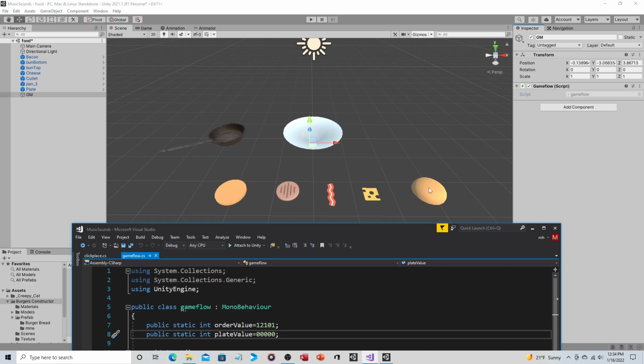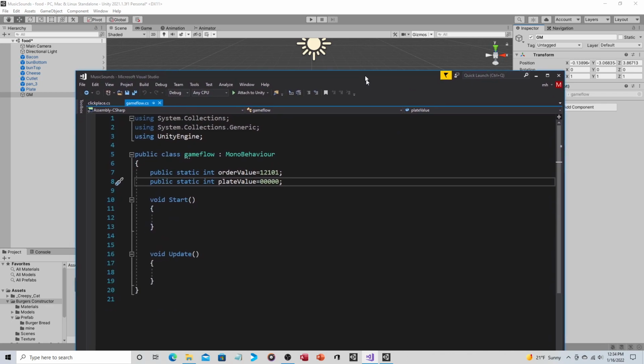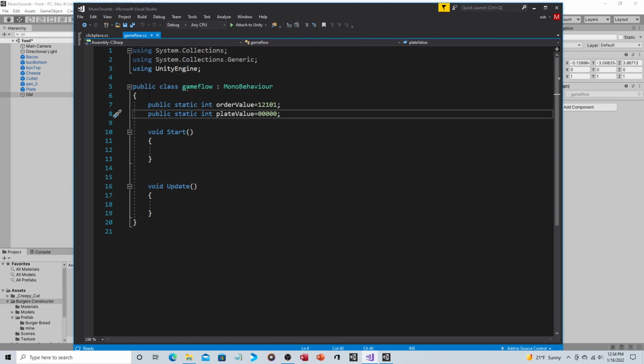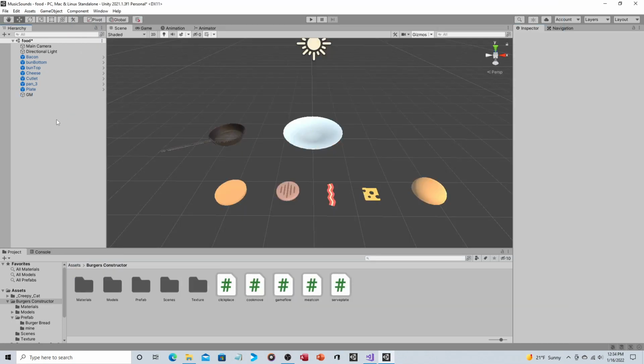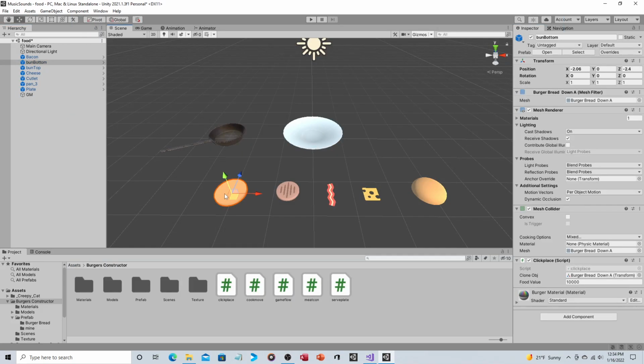Clicking on this will add 1. Clicking on this will add 10 to the number. Clicking on this will add 100 to the number. Clicking on this will add 10,000 to the number. Okay, so that is the GM script. Now that I've mentioned that, we can come back to the ingredients.